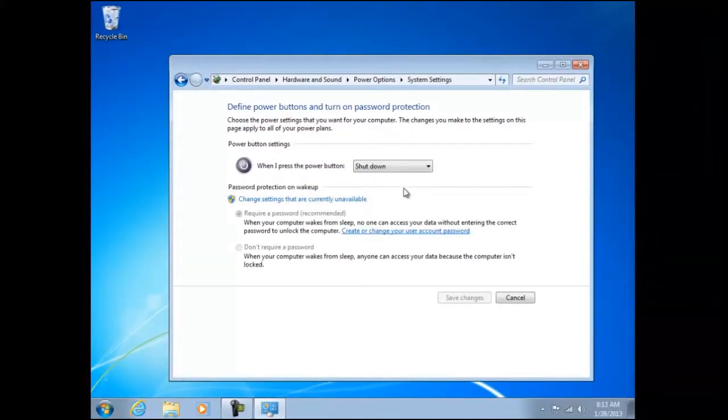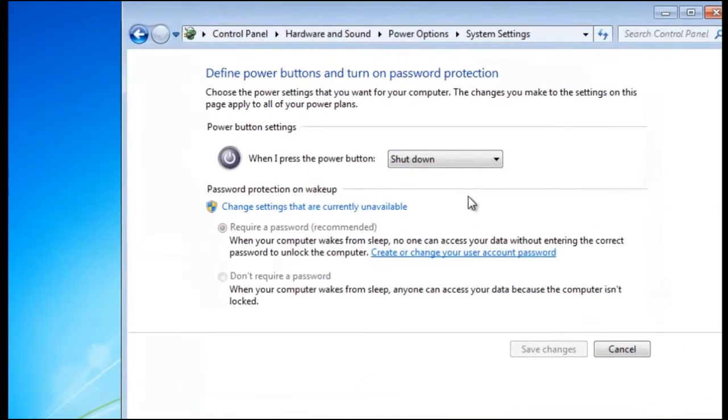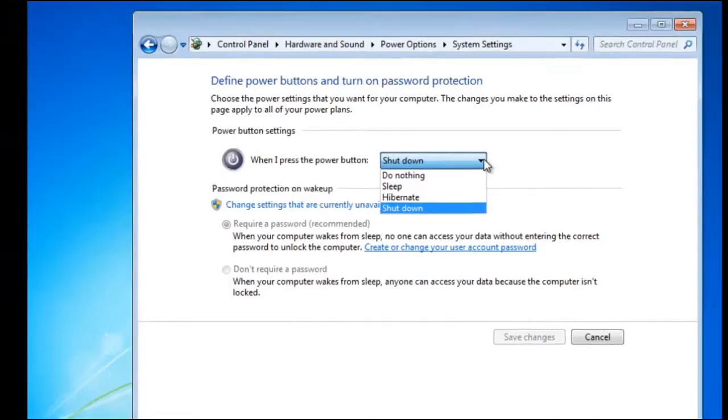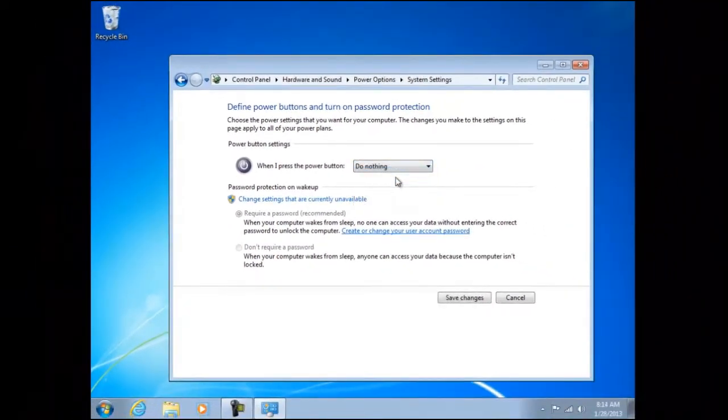The default setting is when you press the power button, the computer will shut down. If we click on the selector to the right of this, a drop-down menu will appear. To show how this works, we should select Do Nothing, then click on Save Changes.